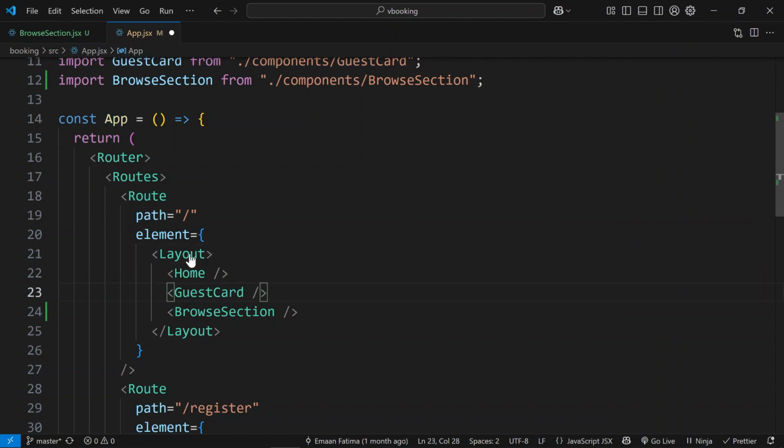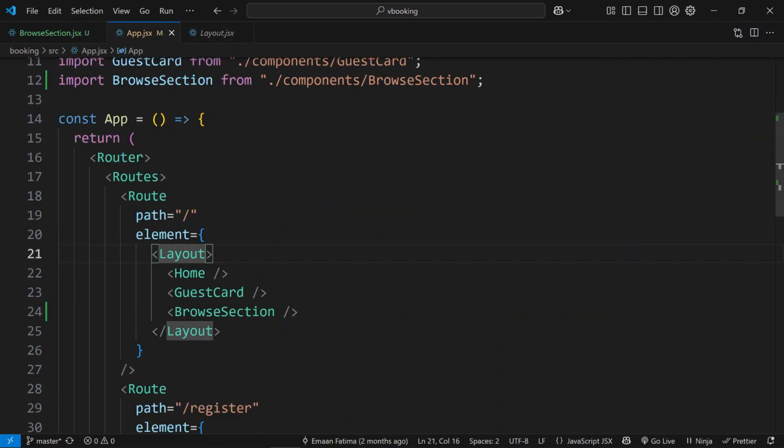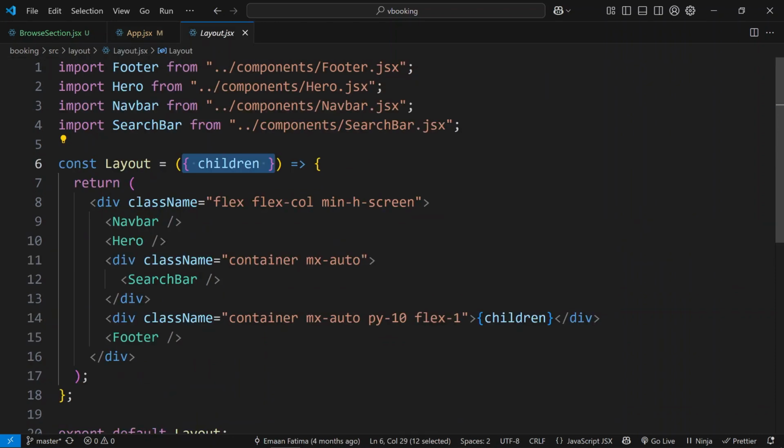Let's save it. If we go to layout file component, in here we destructure children as a prop, which are the components that we passed to the layout component, and the navbar, hero, search bar, and footer are the components that we are going to have in each page, and we display the children components in here.